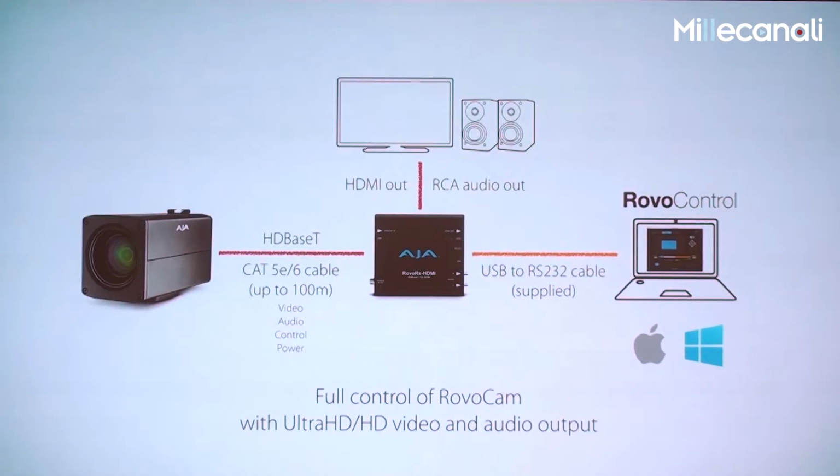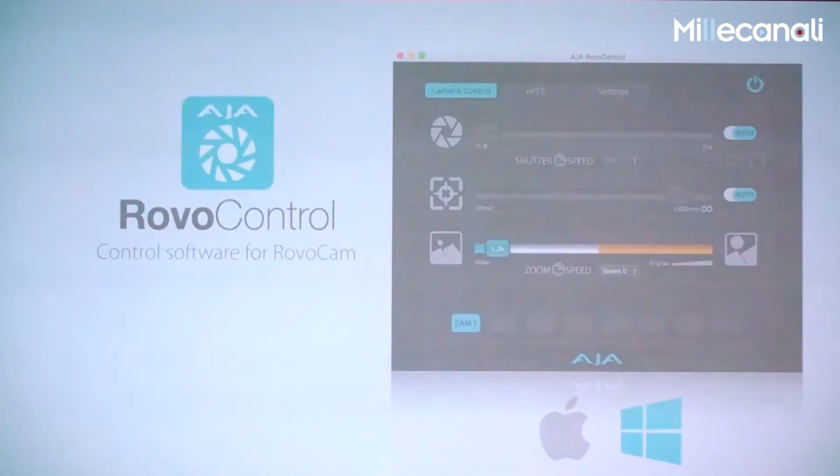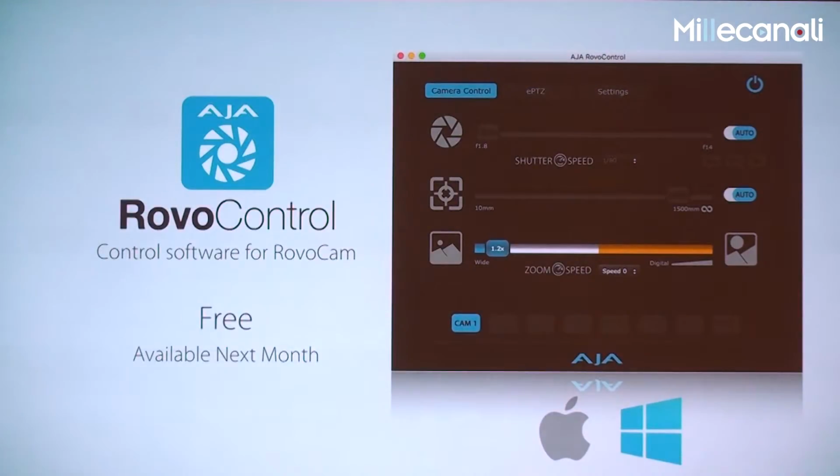We've actually had some really big wins at stadiums and other types of customers that appreciate not only the image quality, but the ease of the integration, just running one cable. So RovoControl just allows simple control of the camera from a great distance. RovoControl is free and available to any of our RovoCam customers. They just go to our website and download it next month.